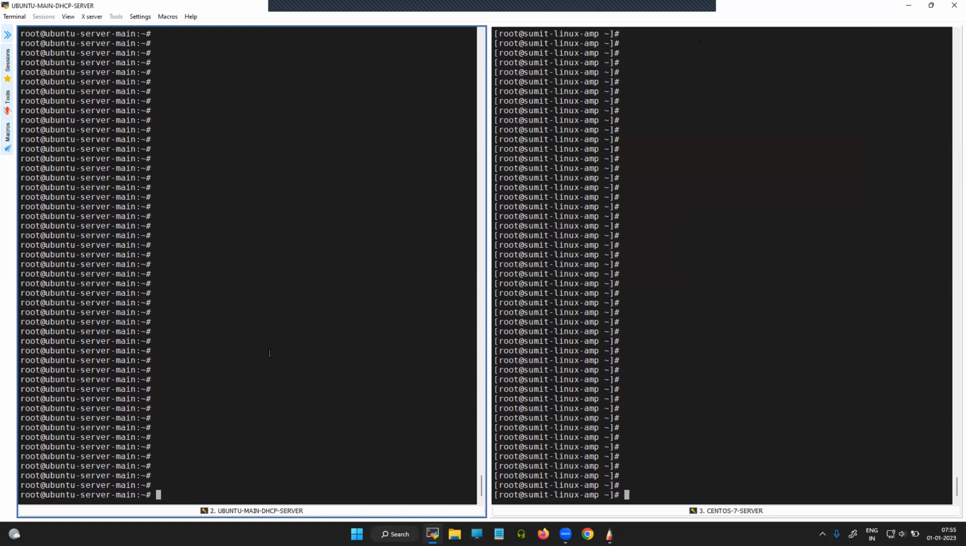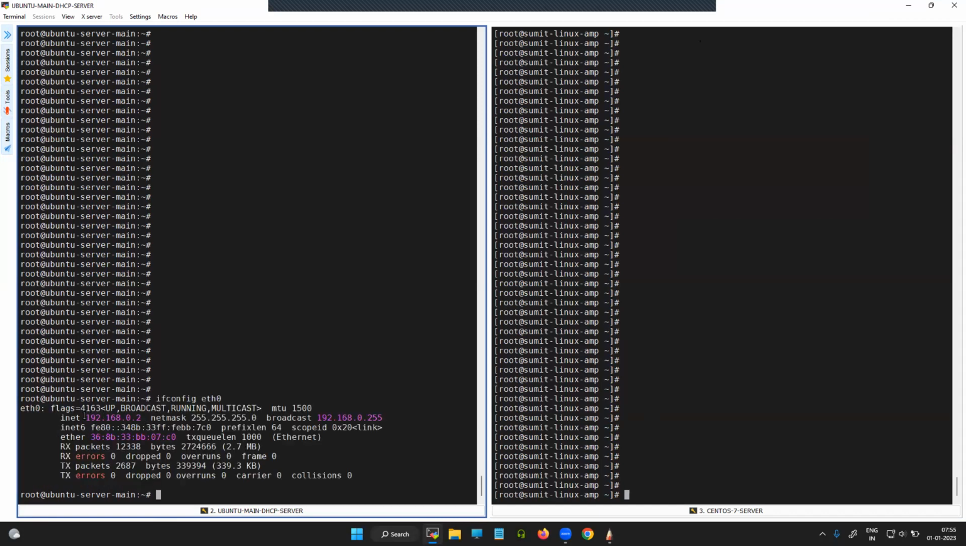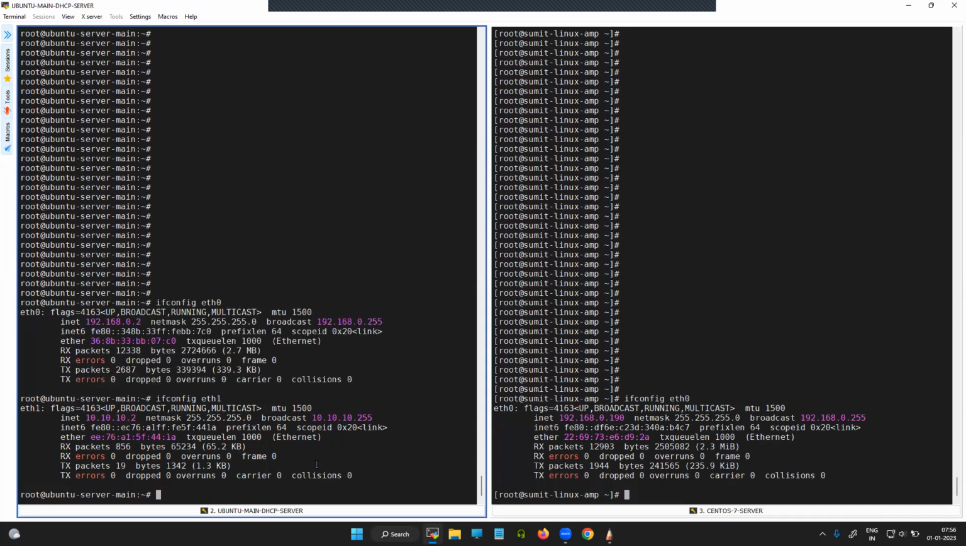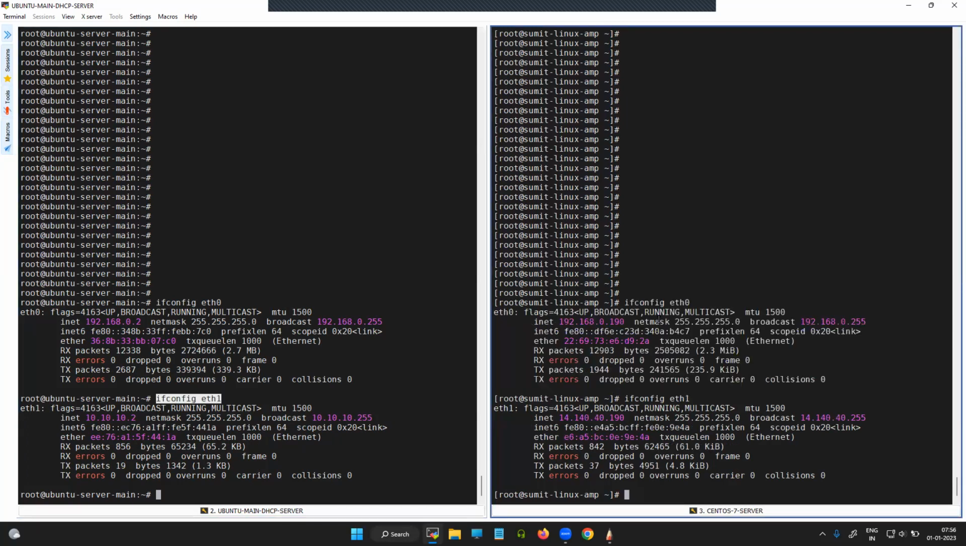Left hand side is the Ubuntu server. Right hand side is the CentOS. So let me show you the configuration. This is 192.168.0.2. The other end is 192.168.0.190. And these two IPs are the peer IPs for the IPsec VPN. And the inside network is going to be 10.10.10.0, with 10.10.10.2 configured on ETH1. And on ETH1 on the other end is 14.140.40.190. So let's get started.